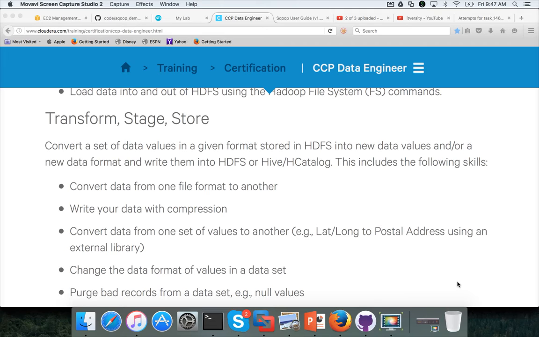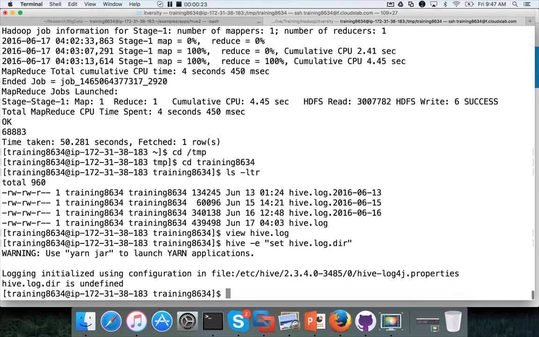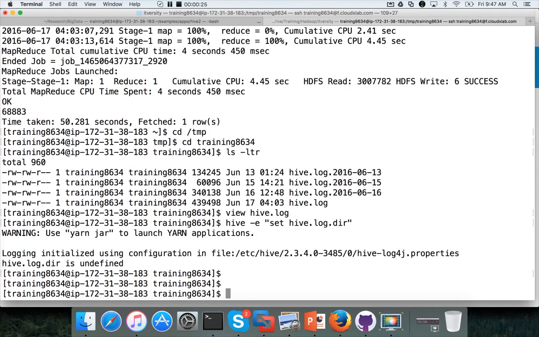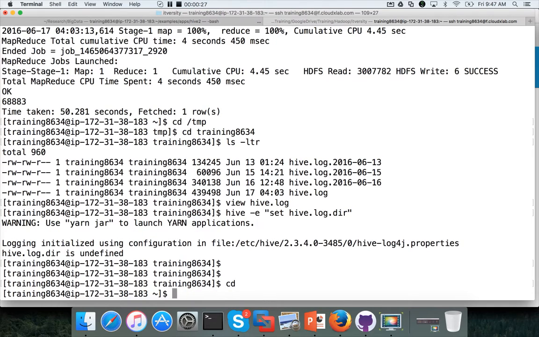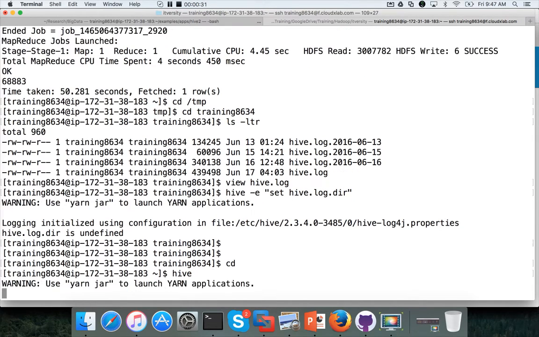At this time, we are talking about the CCP Data Engineer, or Cloudera Certified Professional Data Engineer, course curriculum. As part of this video, I will try to cover converting data from one file format to another. For that, I am using the CloudX Lab. You can use the Cloudera Quickstart VM also. Whatever you use, launch Hive. Make sure you already have a database.